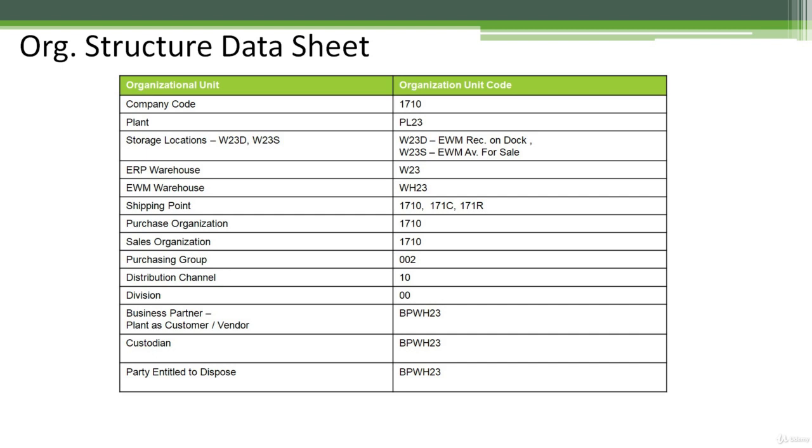We'll create our own warehouse W23 in ERP, and in EWM it will be WH23. So we plan to create our own org structure data for warehousing purpose so that we can execute the same processes which SAP has configured in their model company for our own warehouse. The idea is later on, if required, we can carry out further changes in this warehouse based on the company or the customer's requirements.